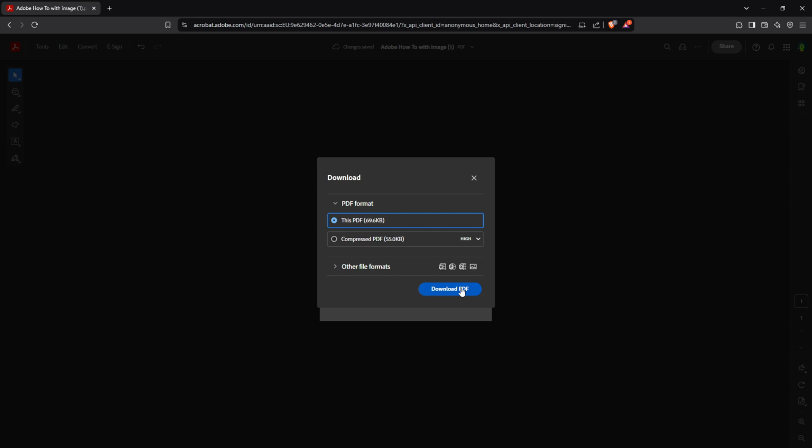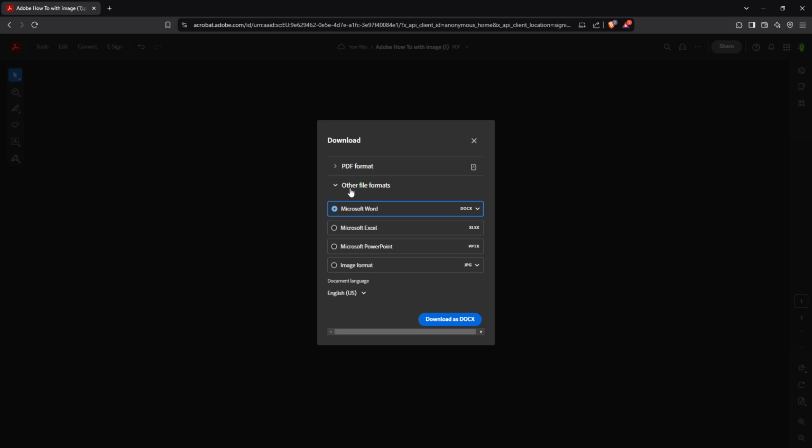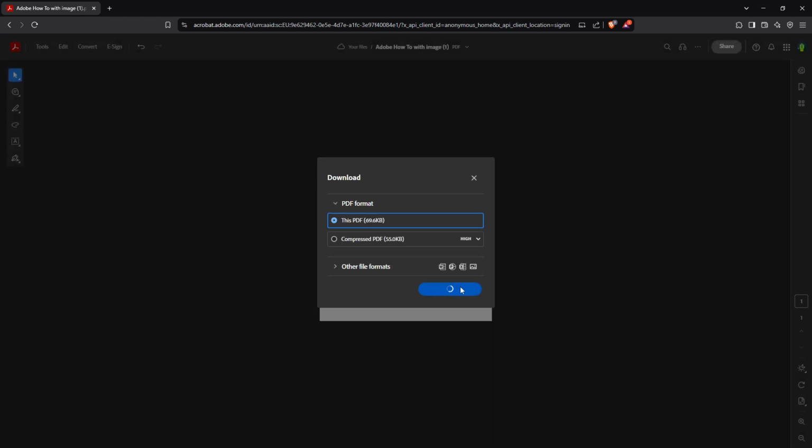And that's it. Cropping your PDF pages using Adobe Acrobat Online is a straightforward process, and with these steps you can easily manage and customize your documents whenever you need.